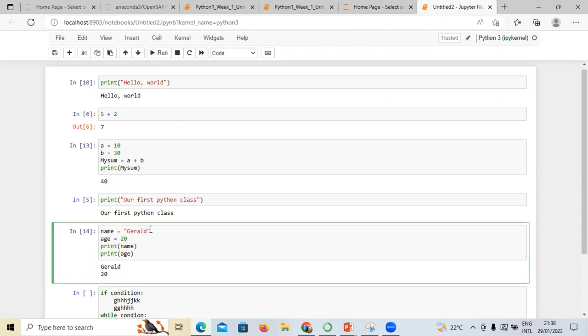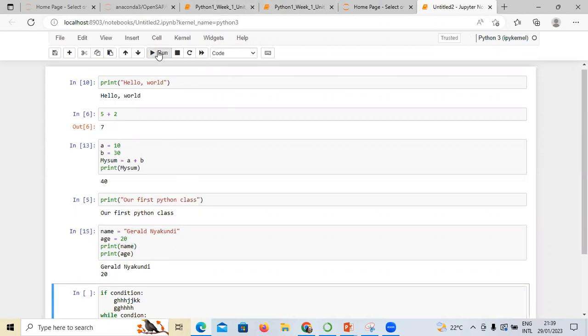From here, I can make name as many letters as possible. So I can say Gerald. Gerald, what is your other name? My second name is Nyakundi. I believe I can write Nyakundi. You got it right. Yes. So if I print that, it will just come.